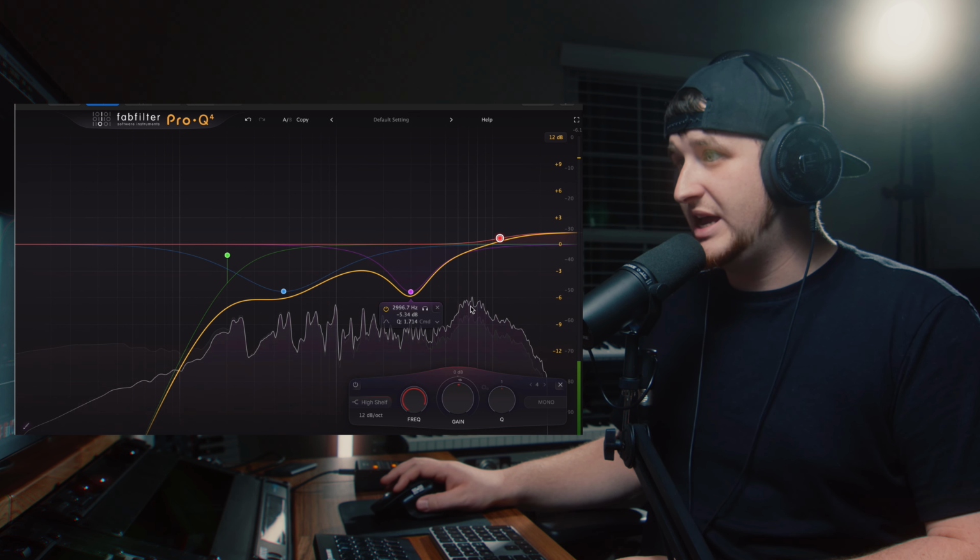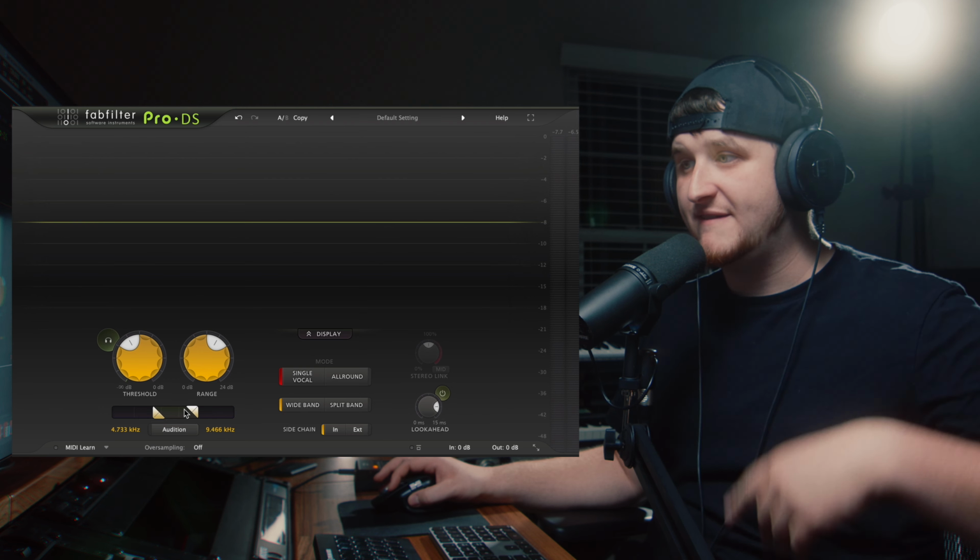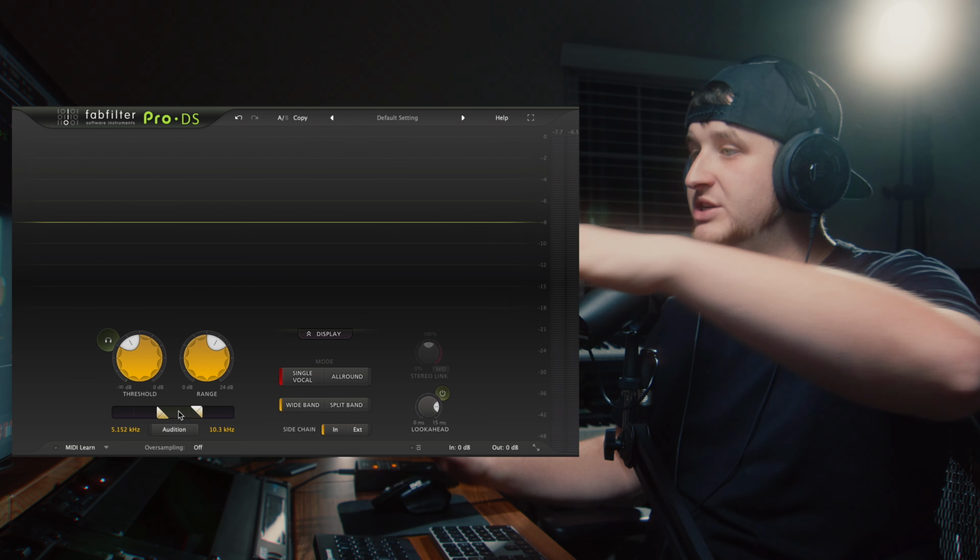So it's looking like around in the 7K area here. So I'm gonna put a de-esser kind of between that 5 and 10K range, just to kind of cover that 7K range with a bell and just slam those sibilant frequencies as they come through.